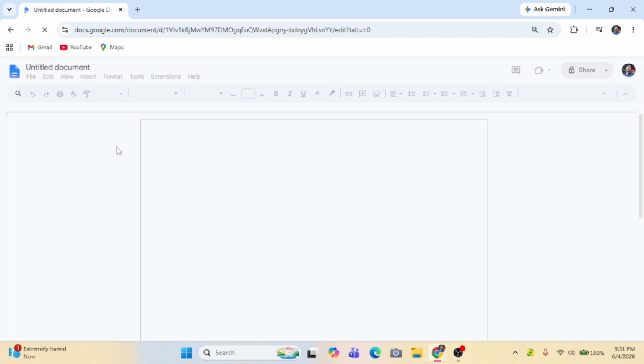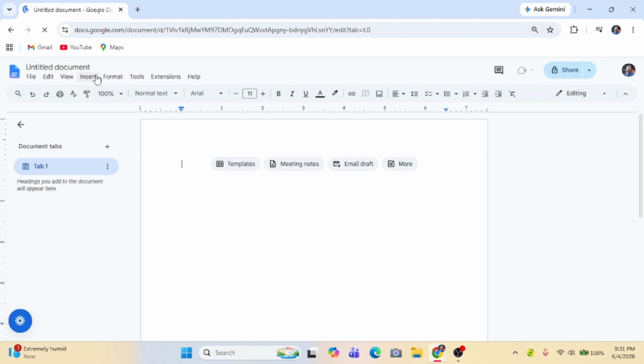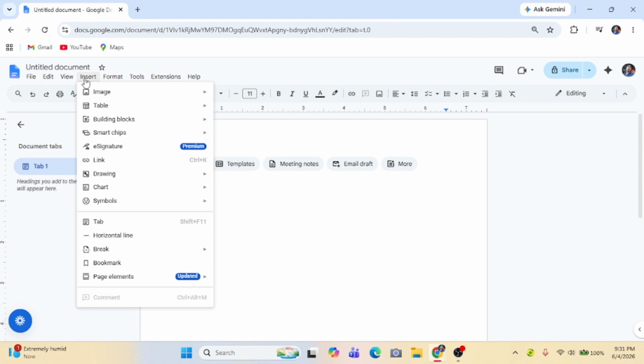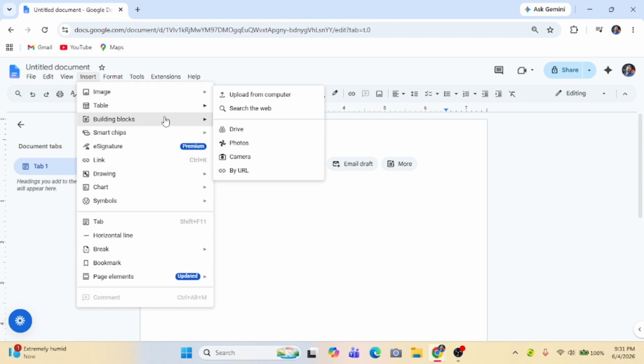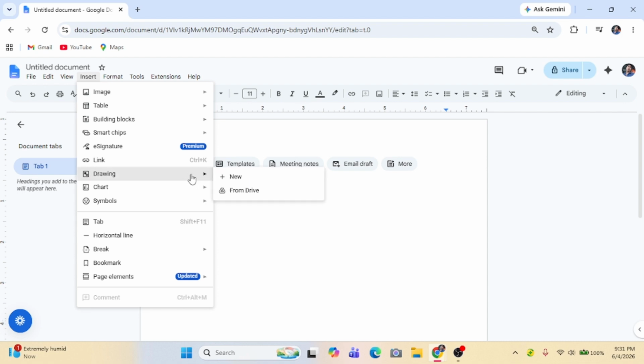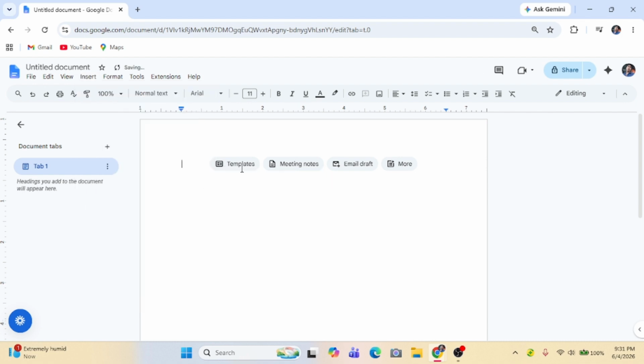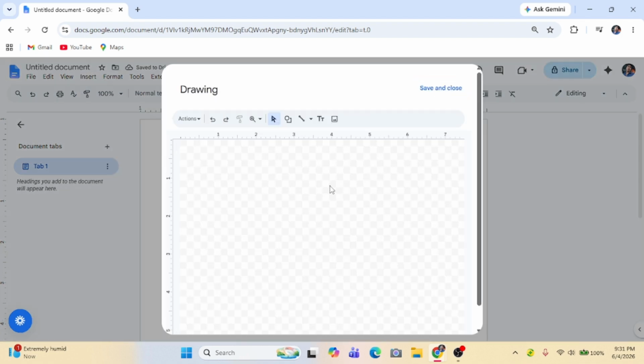Now that you're in your document, take a look at the top menu bar. You're going to want to find the option that says Insert. When you click on Insert, a drop-down menu will appear. Hover your mouse over Drawing and then click on New. This step is crucial as it opens up a brand new drawing canvas. The drawing canvas in Google Docs is a powerful tool that allows you to carry out more detailed modifications, like cropping images into unique shapes.